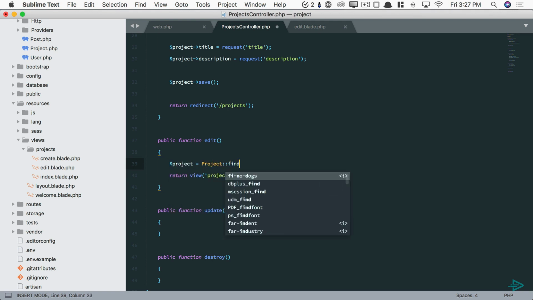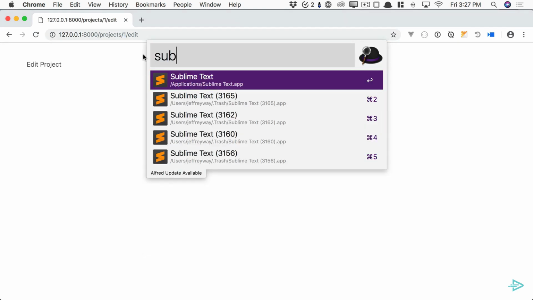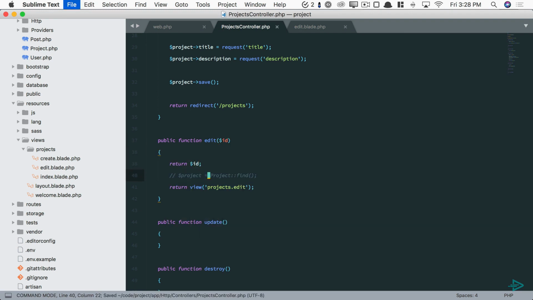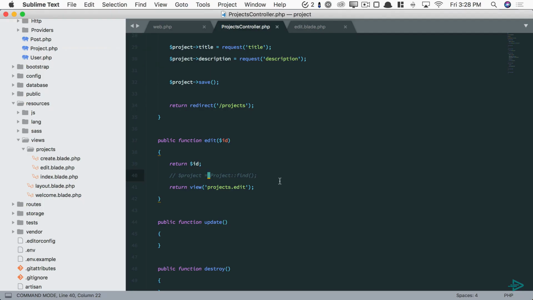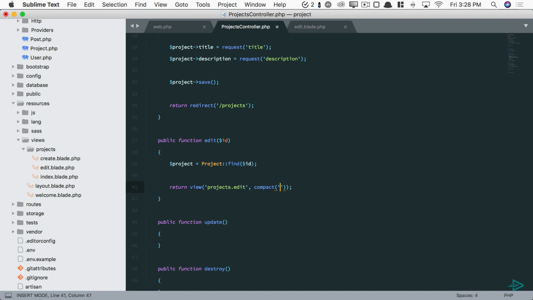Project, find, but now think about it. We sort of want to say, well, find me the project equal to whatever the user specified here. And as it turns out, because we set that up as a wildcard, Laravel will pass it right through. We'll call it ID. So real quick, let me just return that ID, and you can see we get access to whatever the user types in there. Cool. So let's grab the ID, track down the project, and then pass it through to the view.